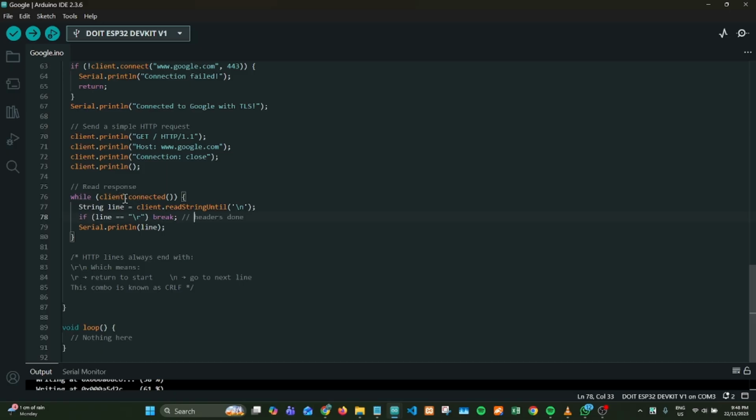Okay, so while the client is connected, we will read the string until we find a new line, right? And if a new line is found, then next we look for slash r. This is basically the carriage return. Whenever we find a carriage return, that's telling us it's a new line, right? Because in HTML, whenever we want to declare a new line, it has to be a combination of slash n and slash r. So we look for slash n first, and then we look for slash r. If slash r is found, then we break the function, right? So we go to the next part.